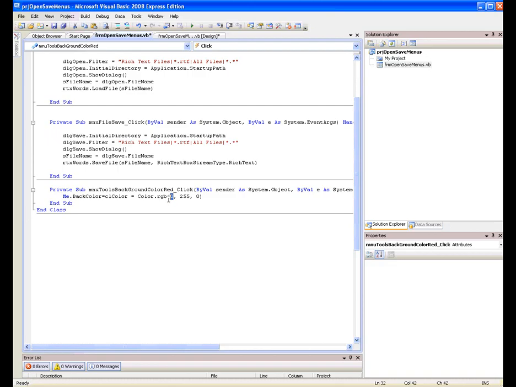You can use several different ways of doing this. This is the RGB method of color, and I'll show you one of the others. Let's see, red would be 255 there. The colors go from 0 to 255. The standard color option: the first number is red.